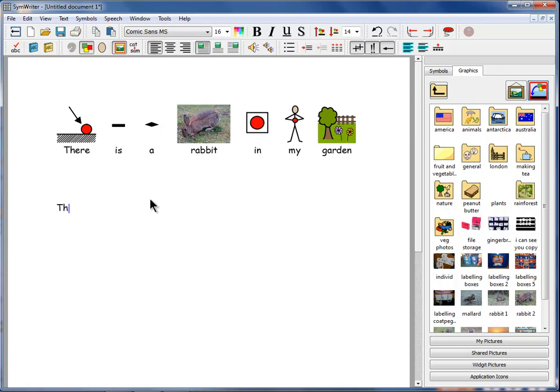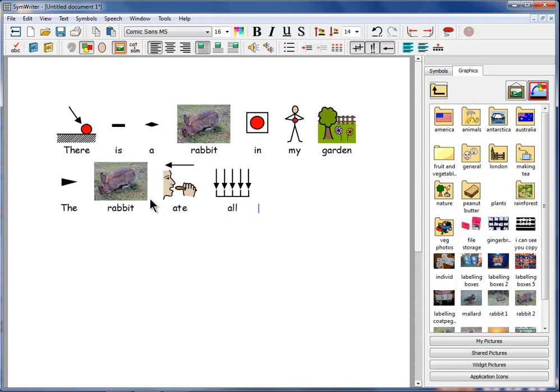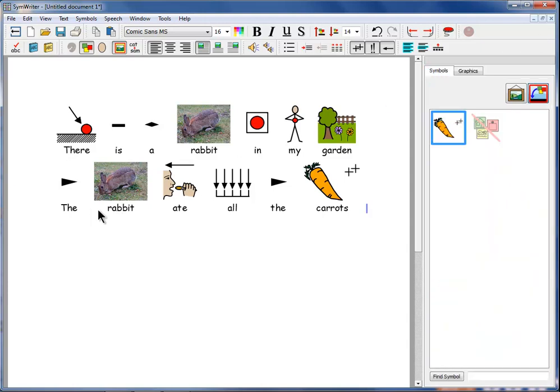So, if I now type the rabbit ate all the carrots, you can see that the photo is by default. If I go back to the symbol tab here and click in the rabbit, you can see that we have the alternative of the new picture and the other alternative of the rabbit which was there to start with.